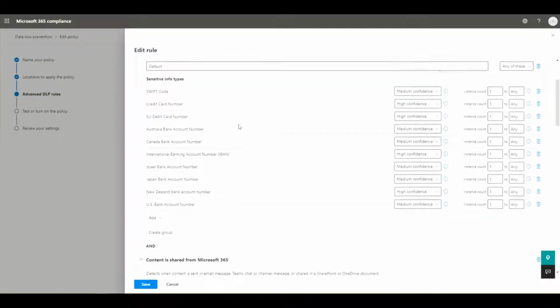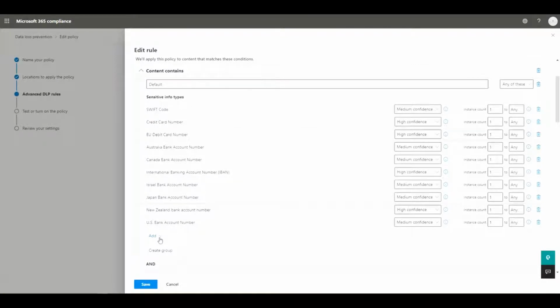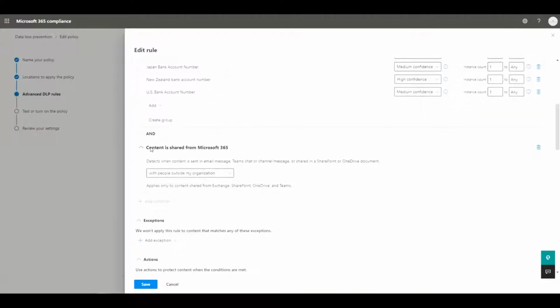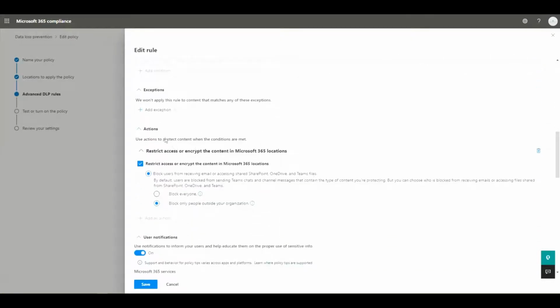Taking a look through, we have the sensitive information types, as I've just said, and I've added them in by the condition here. Additionally, I have another condition, which is that the content is shared from Microsoft 365, and I've set that to outside of my organization instead of inside. Then we have the actions, where we have restrict access or encrypt the content from Microsoft 365 location. So as soon as Teams detects that the user is a guest or an external user, the action will be to block.